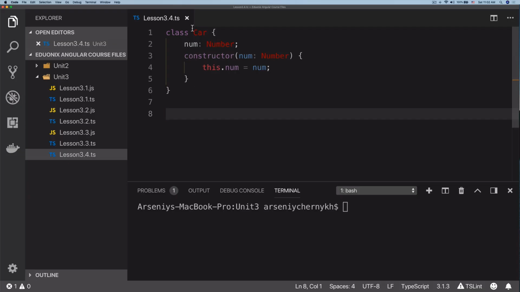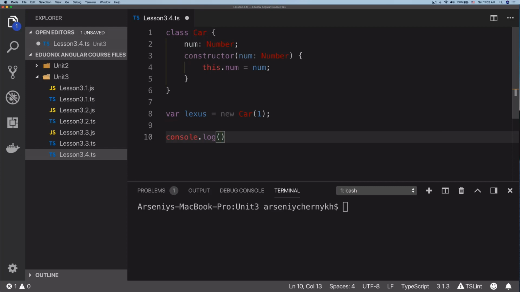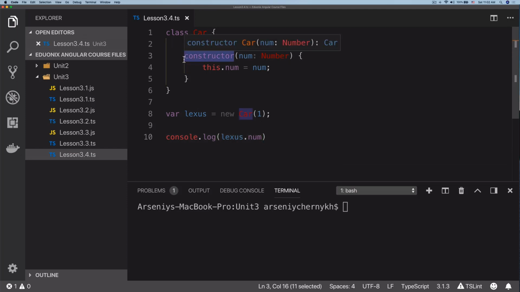All right, so we got our Car class created. Let's go now and instantiate this class. What we're going to do is var lexus equals new Car and pass in a number for the car. We're going to pass in 1. And then now we can print console.log lexus.num.